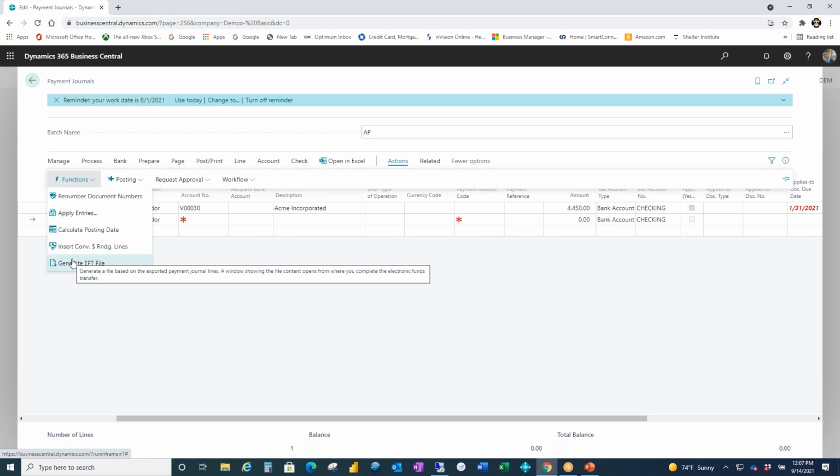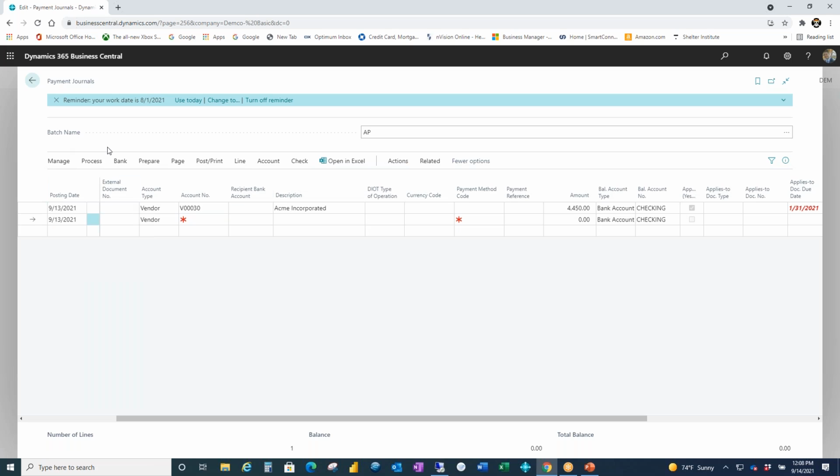These things work. They have exactly the same functionality. If you want to send ACH files by generating an EFT file and submitting it to the bank, you can do that in Business Central just like you could do it in Dynamics GP. So just to say that again, you come here to check. If you want to print the check, you do it from here.